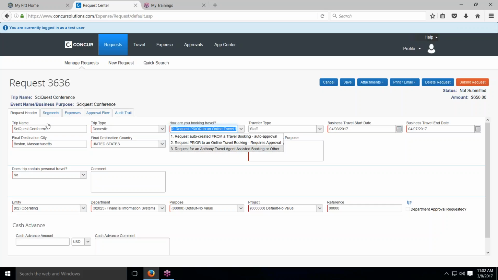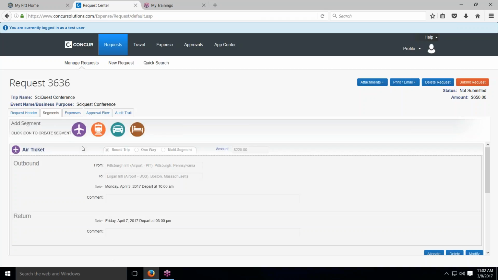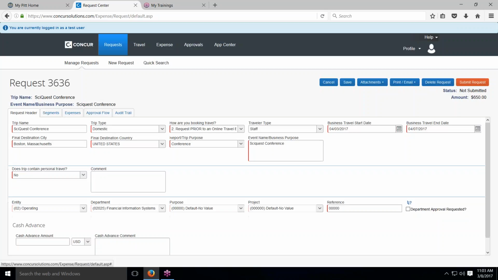So I'm going to do the same thing. I'm going to enter a request, putting in my header information, putting in any segment information that I can about the trip, and then submit, and it will auto approve. Now, in that case, I'm not choosing option 2 for how are you booking travel. I'm going to choose option 3 here. Option 3, I'm requesting that Anthony Travel assist with the booking.